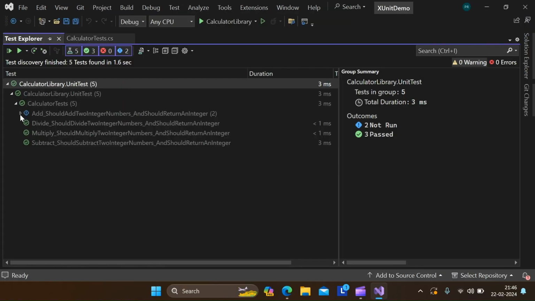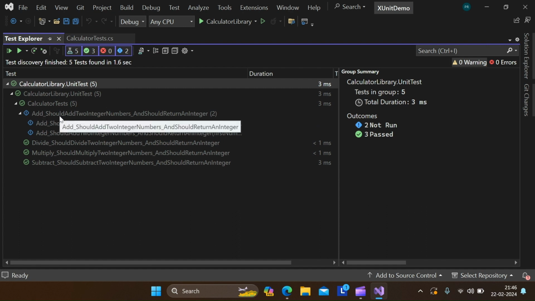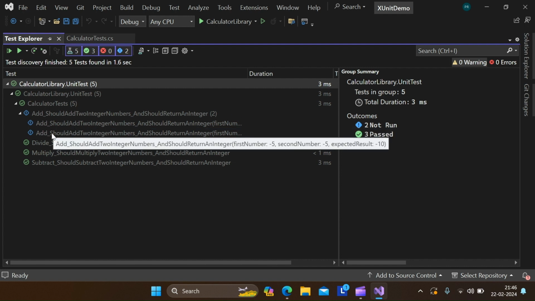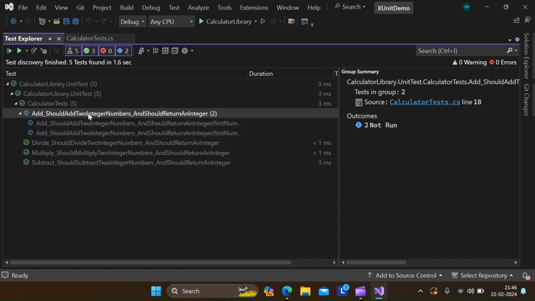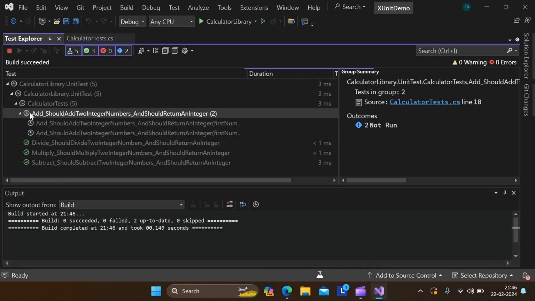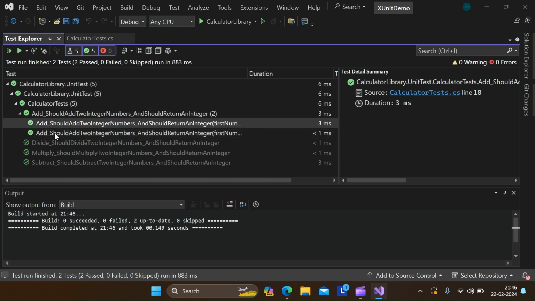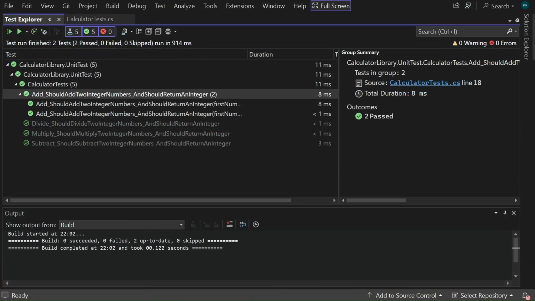And here you can see that I am able to expand this add should add two integer numbers and should return an integer. If I hover this, here you can see that it is taking first number 5, second number 5, and expected result is 10. And if I hover this one, it says first number is minus 5, second number is minus 5, and the expected result is minus 10. So let me right click, and here I can say run. So this will go and run all the tests inside this. And here you can see that both the tests got passed. Hence, we proved that xUnit treats every inline data case as a unique test and will run it separately.